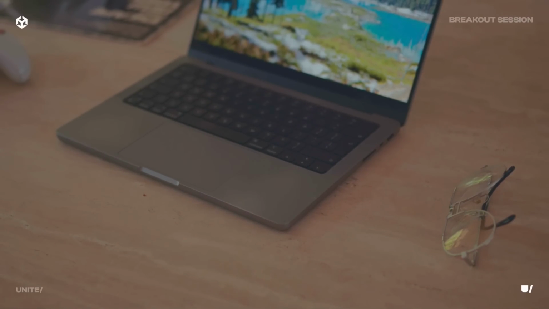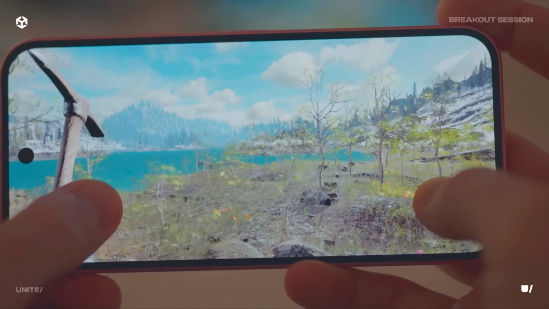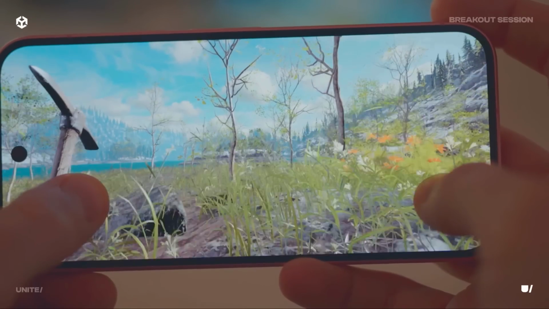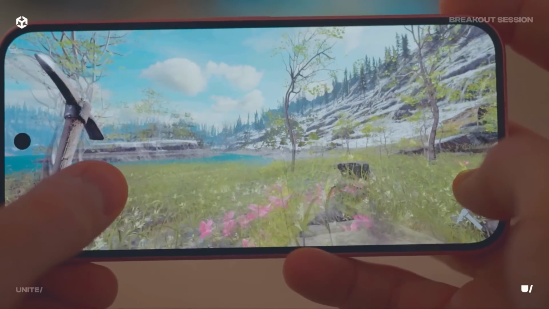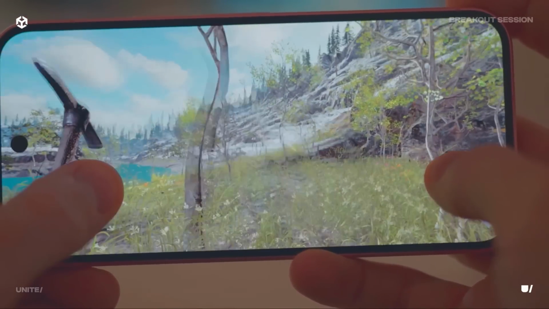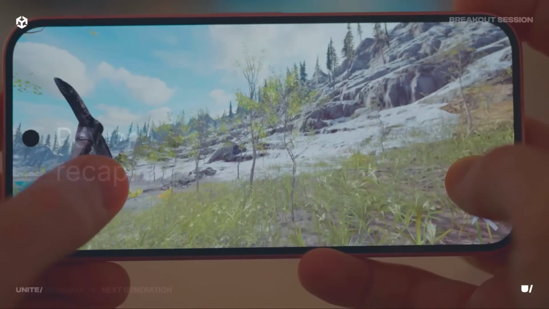And of course, it wouldn't make sense for us to release tools like this only on high-end platforms. So we want to offer you the flexibility to choose the right platforms for your creations, no matter what your ambition. Whether you're targeting mobile, PC, console, XR, we want to give you stunning graphics and performance.